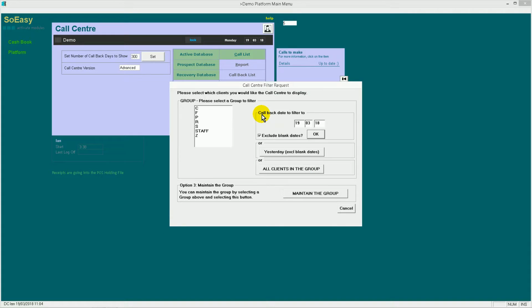Let's go for a group. So I want to go with my C for clients, callback date to filter on. So there's 3 options here. I can set a specific date and exclude blank dates. Now you have to realize that if you haven't set the dates of the next call for a client, then they're blank. And if you don't tick that box, you can end up with hundreds, if not thousands of people in your list, which is not very useful. Or yesterday, excluding blank dates. Who had I set to call yesterday that I haven't yet? Or all clients in the group.